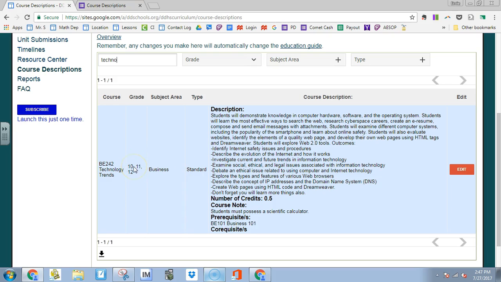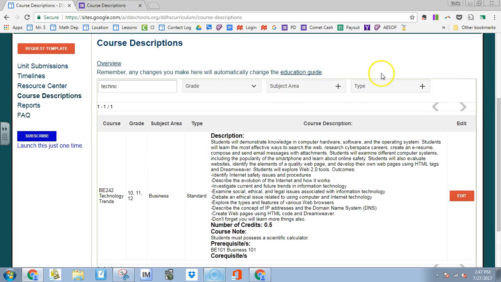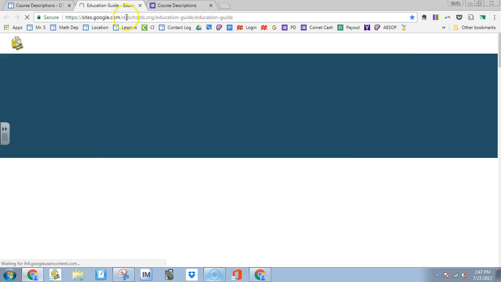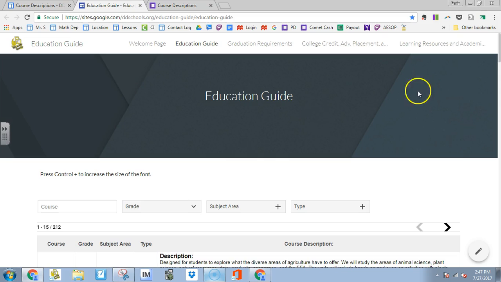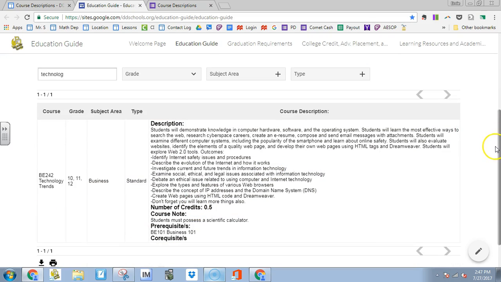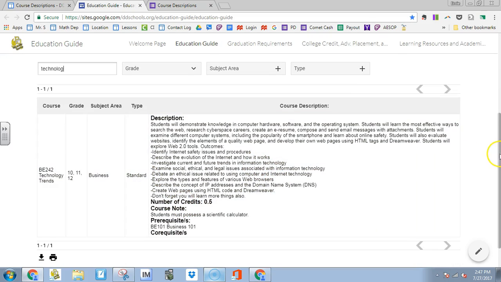Now freshman is no longer listed here. The addition to the course description says, don't forget, you will learn more things also. The course note was added and the prerequisite was added. So all of those fields are really that easy to change. Remember, these would also be reflected on the education guide, which I'll show you real quick right now. So everything here also changed. Of course, without the edit button.